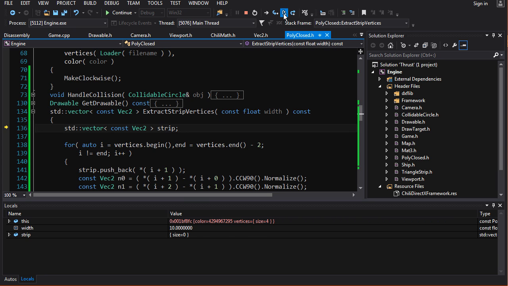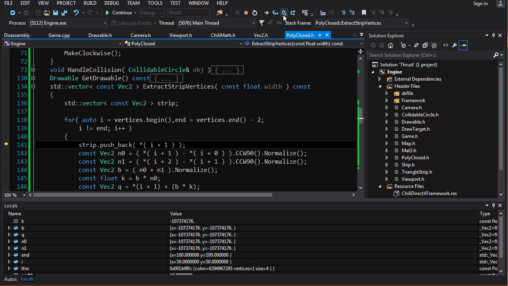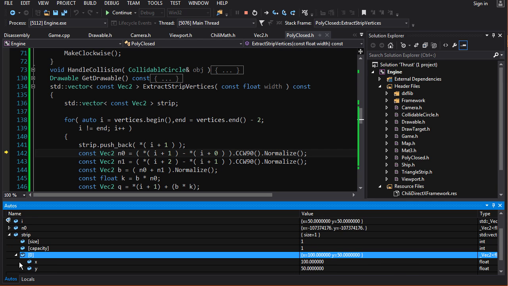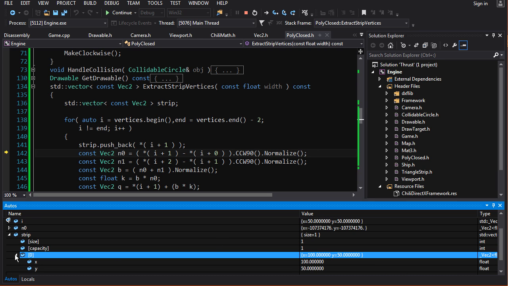So we got our strip. We're going to push back I plus 1. So where's strip? Why is it 0? Okay, yeah. Item 0. Size is 1. So we've got 50, y 50, x 100. And that is the proper vertex. Let's see if our calculations hold.